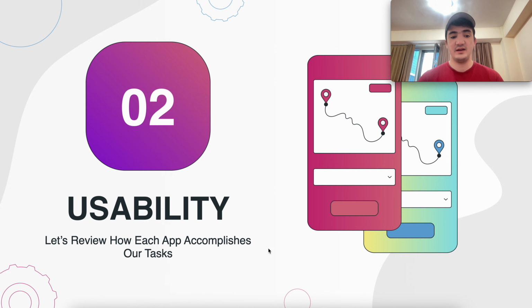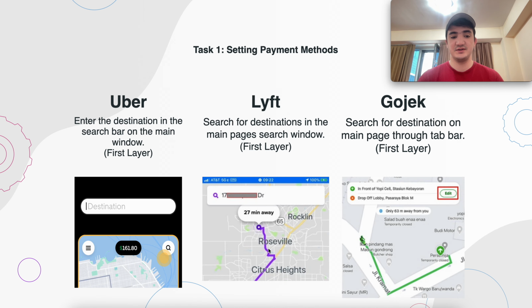So now that we know what we're looking at, let's go over the usability of these applications. First off, setting the destination. How can you do this in each application? In Uber, it's very easy. You open the application, you enter the destination in the search bar that's on your main window. So it's on the first layer. As soon as you open the application, you can see it. Same with Lyft. As soon as you open the application, there's a search for destinations tab on the main page, which you can just enter your destination at and get going. Again, it's first layer, and Gojek also first layer. They just have a tab bar through which you can search for your destination. So all three are very similar in this aspect.